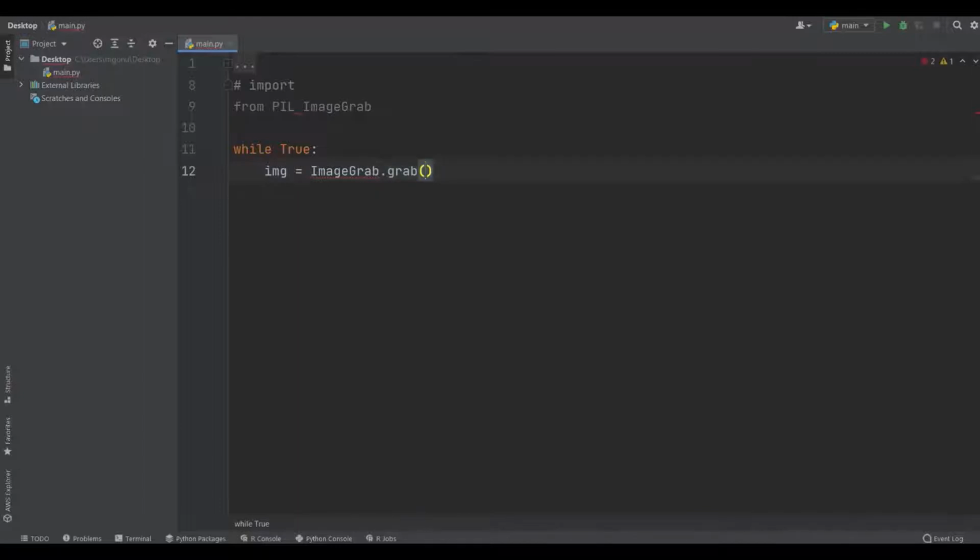ImageGrab.grab. In this method, you have to provide the bounding box. That's the box you have to capture. Sometimes it could be the whole screen and sometimes part of it. So for the first time, we will give a small range of the window. That means we'll be starting from 0, 0, and then we'll go maybe some distance. It could be 1280, 720. Okay.